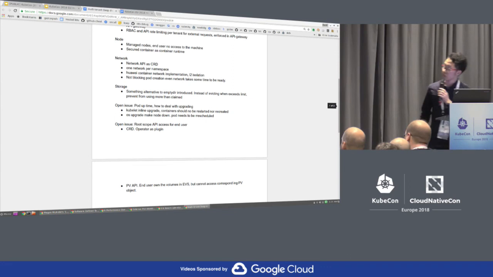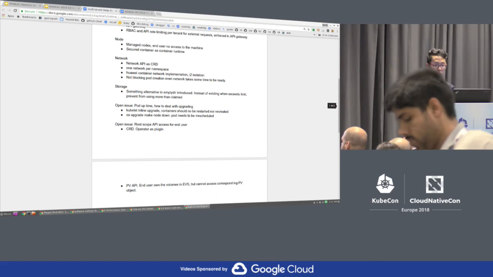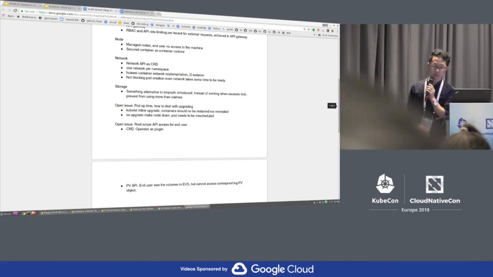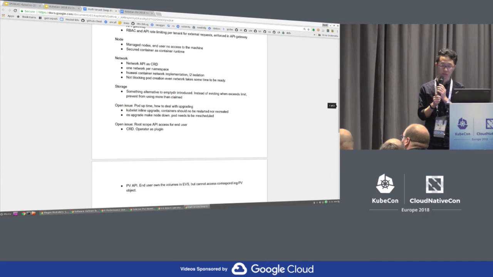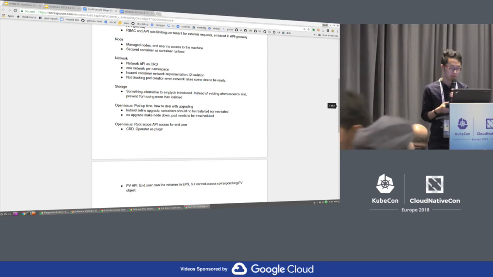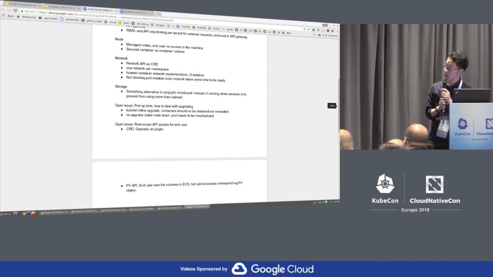Okay, for the nodes. Currently, because it's a shared multi-tenant cluster, we also manage the nodes. End users don't have any access to the machine. And we use a secure container as the runtime, so we are facing some detailed issues because, for example, some of the metrics currently cannot be easily collected. And for the network, we do have a network API as a CRD, and currently it's one network per namespace, and for the underlying container network we have our own implementation. It's L2 isolation, which is very similar to Neutron. But for network creation, currently we don't block pod creation, but it will get ready eventually.